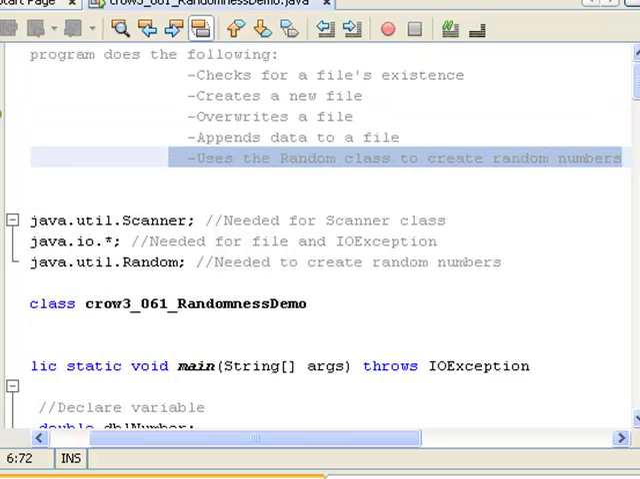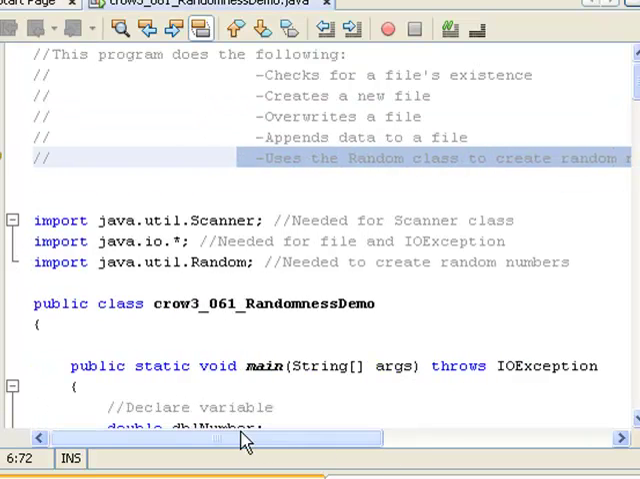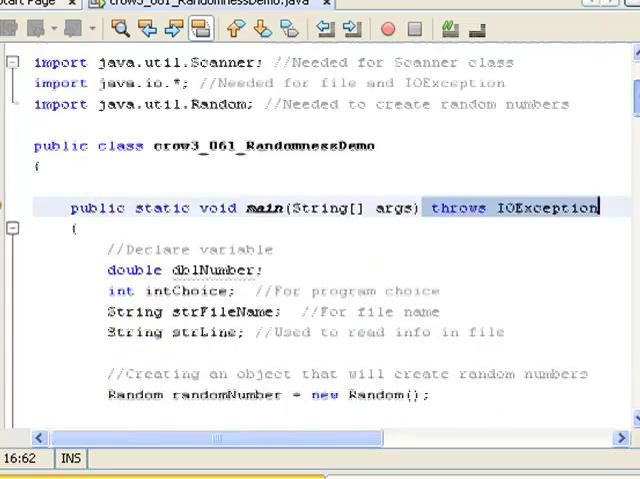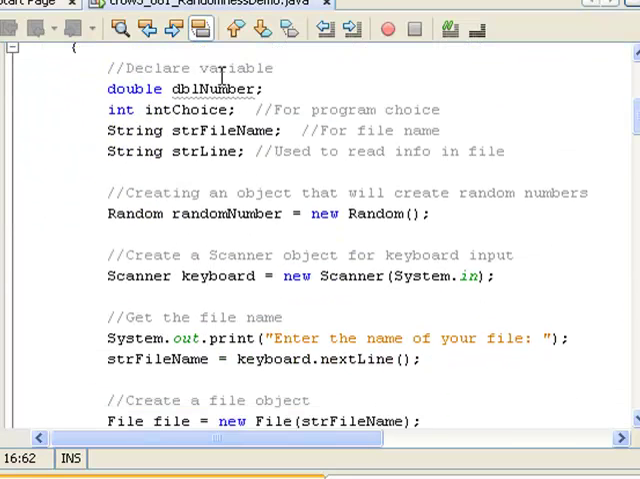So the first thing I did was I imported the scanner class, and I also imported the random class, and I imported everything from the input-output package. And if I use this input-output package, notice that I always need to add throws IOException down here in my main method header. So I declare 4 variables. One's a double data type, one's an integer, one's a string for the file name, and one's just a string variable used to read information from a file.